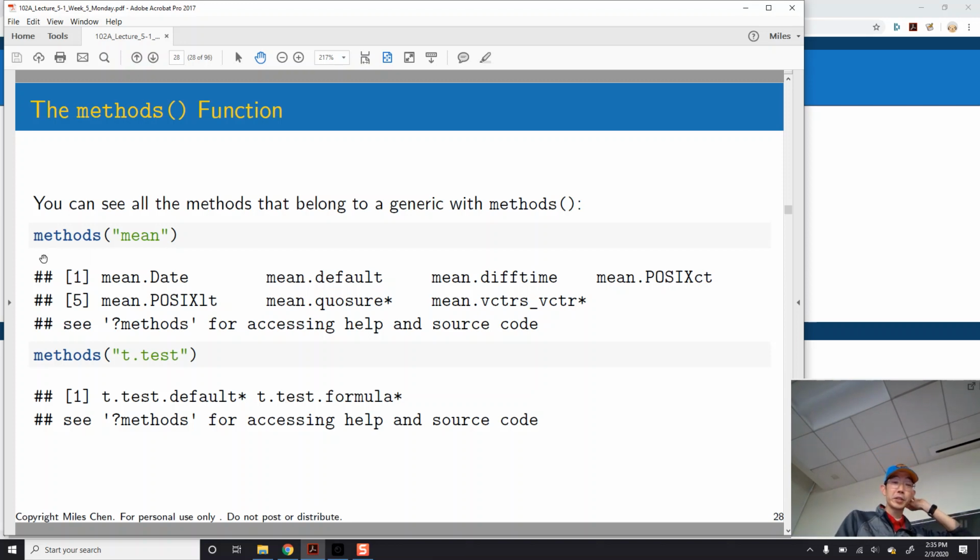Right, and we can see the different methods associated with a generic function using the methods function. So we say methods, and you give it the name of the generic function, and then it will give you all of the different versions. So it says there's mean.date, mean.default, mean.difftime, okay?